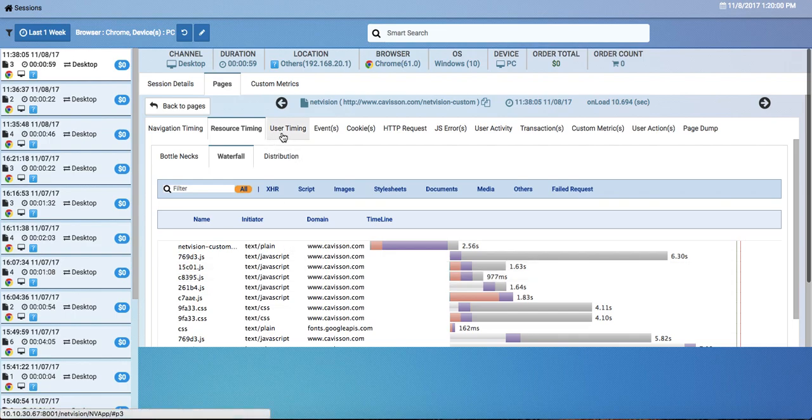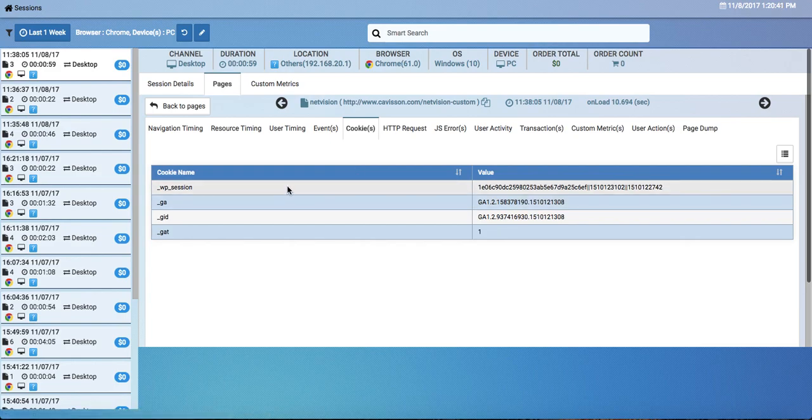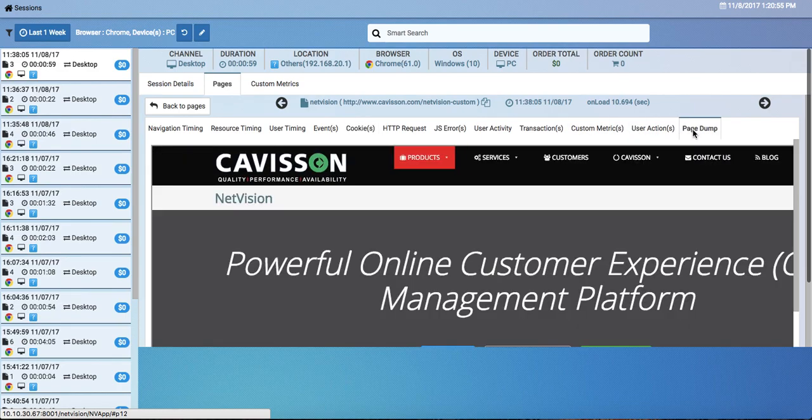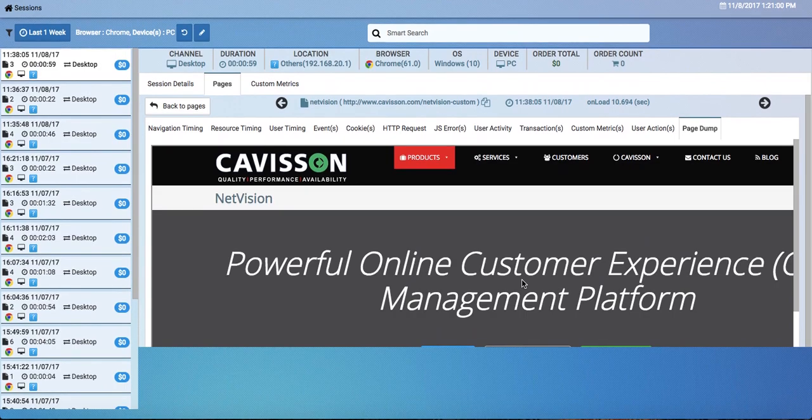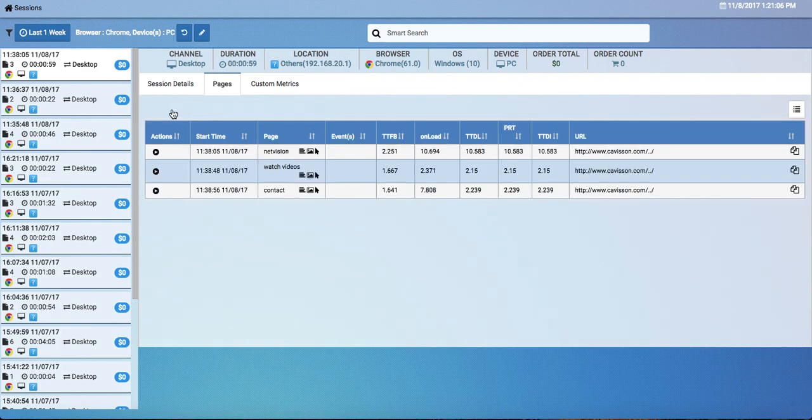There are other stats also, for example, user timing. This section displays the action name along with the sequential timing. You can see the events, you can see the cookies, for example, cookie name and the value. You can see the HTTP request, JS error, user action, and furthermore. You can also see the page dump, which will show this sample page. This was the sample page. And then to go back, click on back to pages.